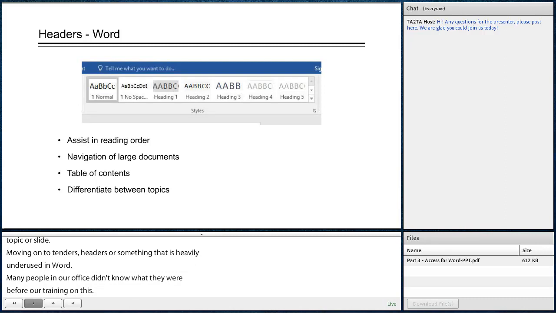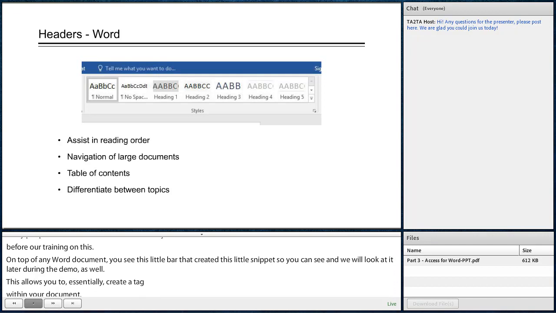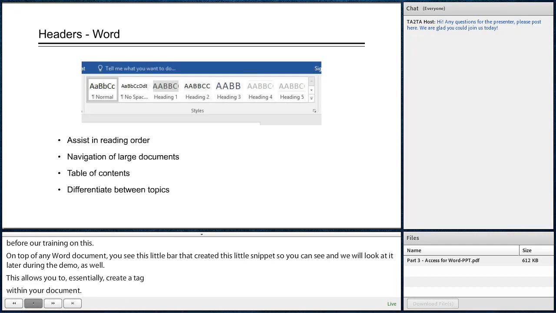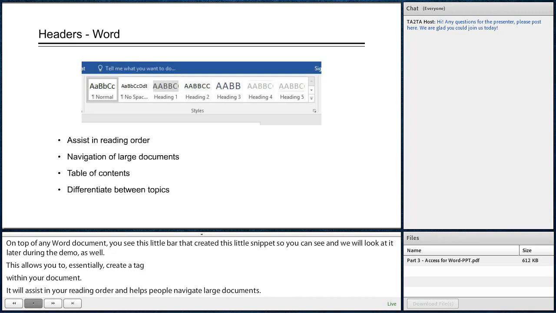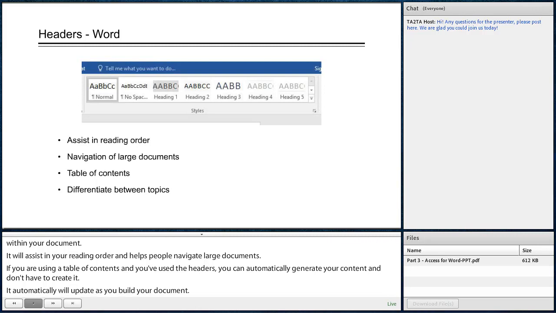But this allows you to essentially create a tag within your document. So it assists in your reading order. It helps people navigate large documents. If you're using a table of contents and you use the headers, then you can automatically generate your table of contents. You don't have to create one, and it will automatically update as you build your document. These are also incredibly helpful to people participating via screen readers and allows for easy differentiation between sections and topics in a document.